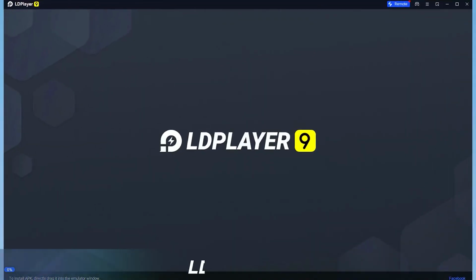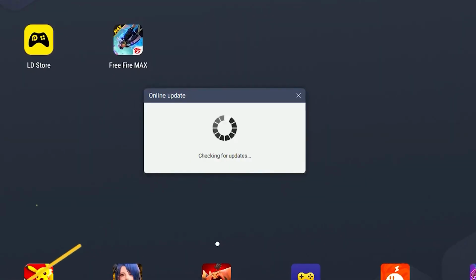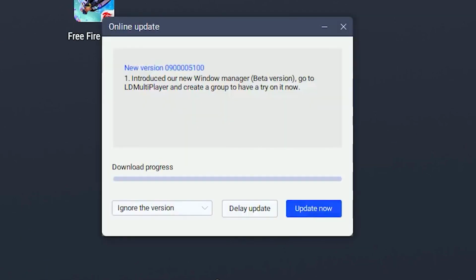So what you want to do for the first step is open up your LDPlayer. Then head over to the corner settings and check for any updates. Click on check for updates, let it load, and once you find the update, simply update your application because this might cause any lags.